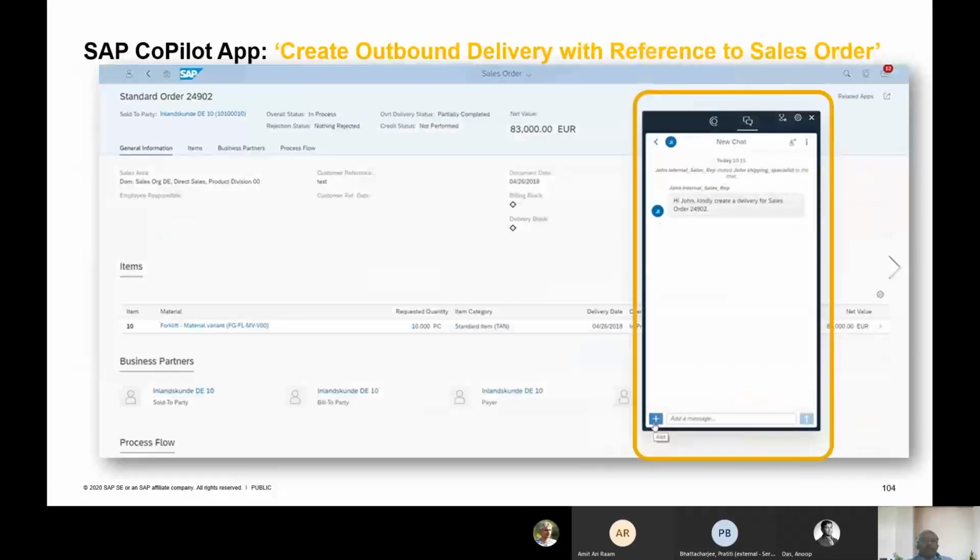As a part of the Copilot scenarios, we can also have the monitoring of the sales order and, through the Copilot, create deliveries for the sales order. If there are any issues related to the sales order or anything, we can always communicate with the warehouse team so that we can dispatch the material to the customer. This can be enabled through the new chat functionalities which are available in Copilot.